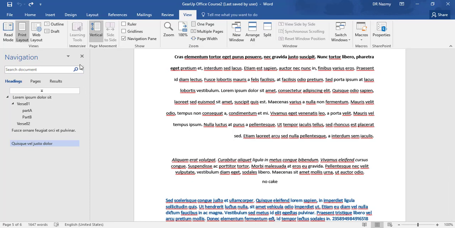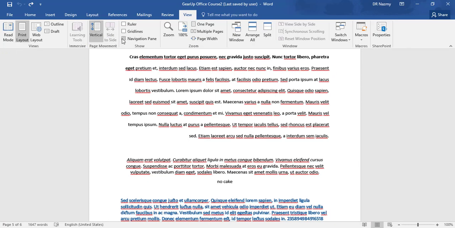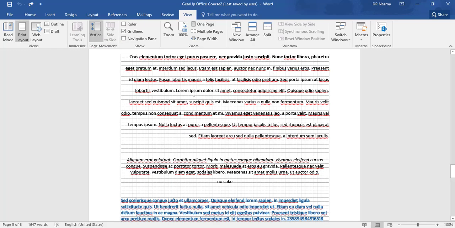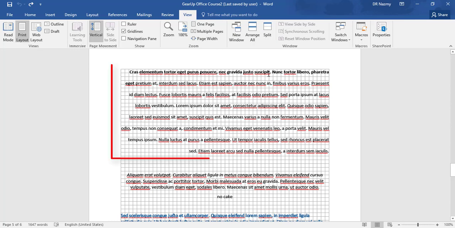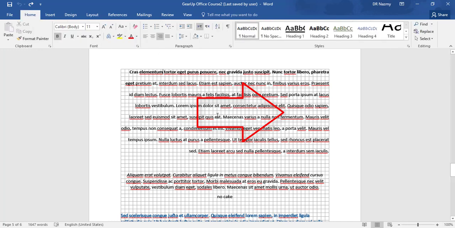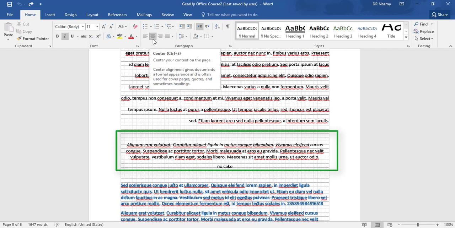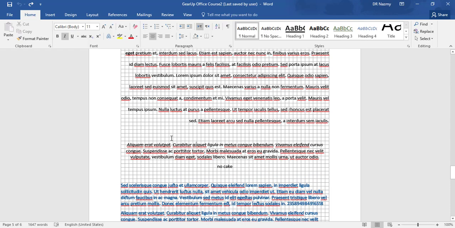We will untick the navigation pane to hide this sidebar and tick gridlines to show the grid lines. We need grid lines to measure the margins of our document. For example, this paragraph that we aligned before, we can observe this paragraph is filling more right boxes, which represent the right margin, than left boxes, which represent the left margin. The following paragraph fills the center boxes, which represent the center margin, because it was center aligned before.